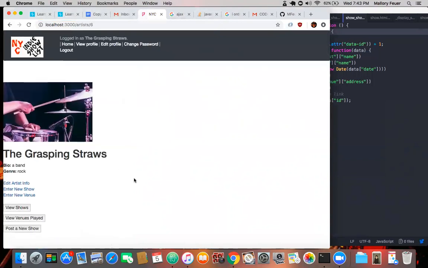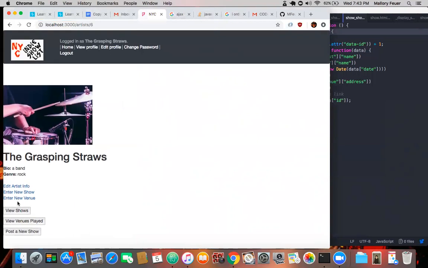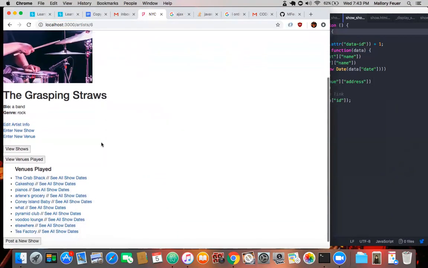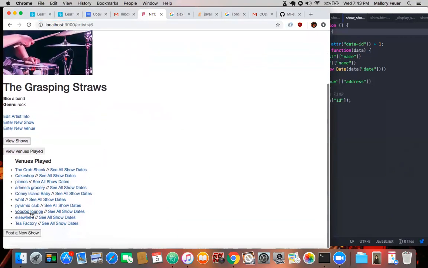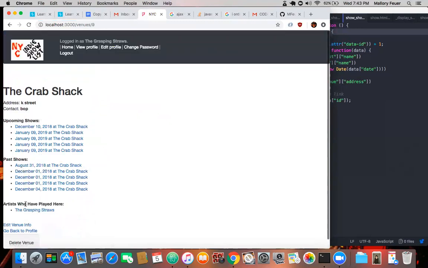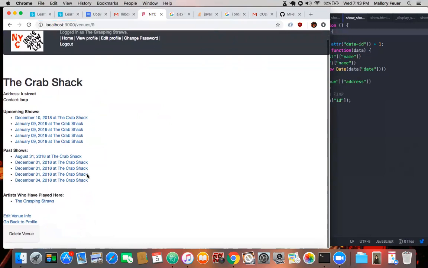Okay, so if I go back to the profile here, I viewed shows. I made another AJAX call here where you can see the list of venues that this artist has played. These are also links that'll bring you to the venue show page, for example. This shows you information about the venue, the different shows coming up, and artists who played here.